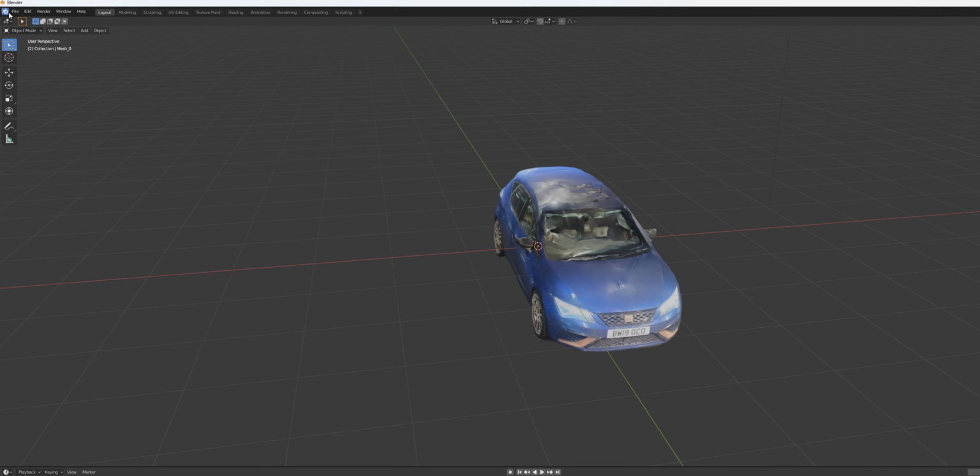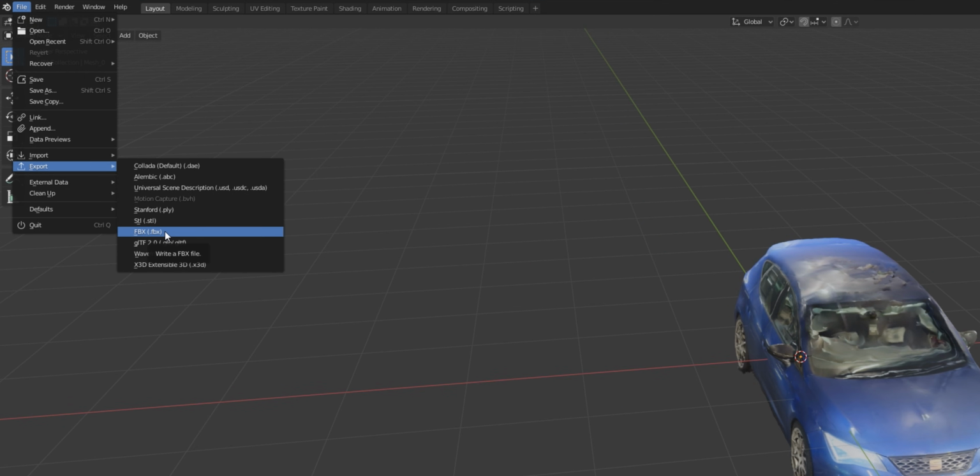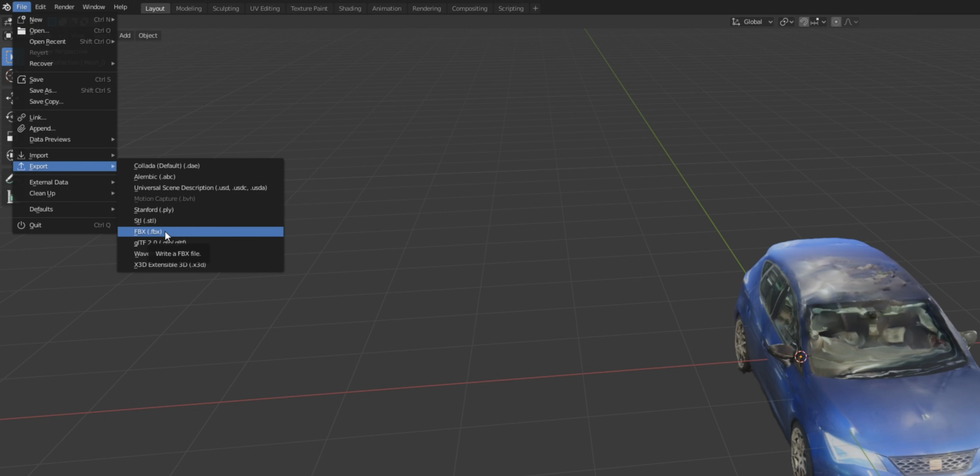So what you want to do first, you want to go File, Export, FBX. This is going to be the mesh, and then we're going to export the texture. The texture is basically just the skin of the model. Basically, we export the mesh, the body, and then we also export the texture, which is the skin, and then reapply them together in DaVinci Resolve. So let's export the body first.